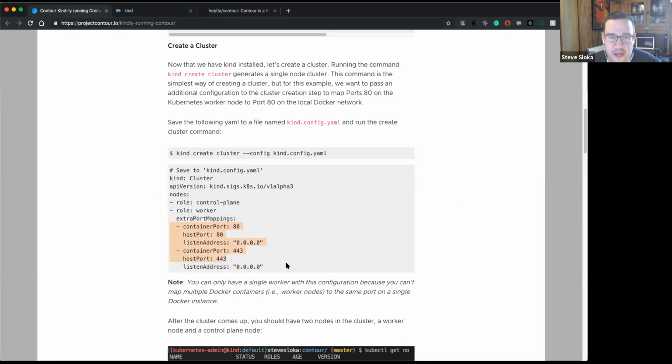But what I want to do is mimic what I would do out in my production or staging environment, and that would be sending requests to 80 and 443. So basically, if you save this to a file and then pass it into the kind create command, you'll get a mapping of port 80 to your host, which is cool.